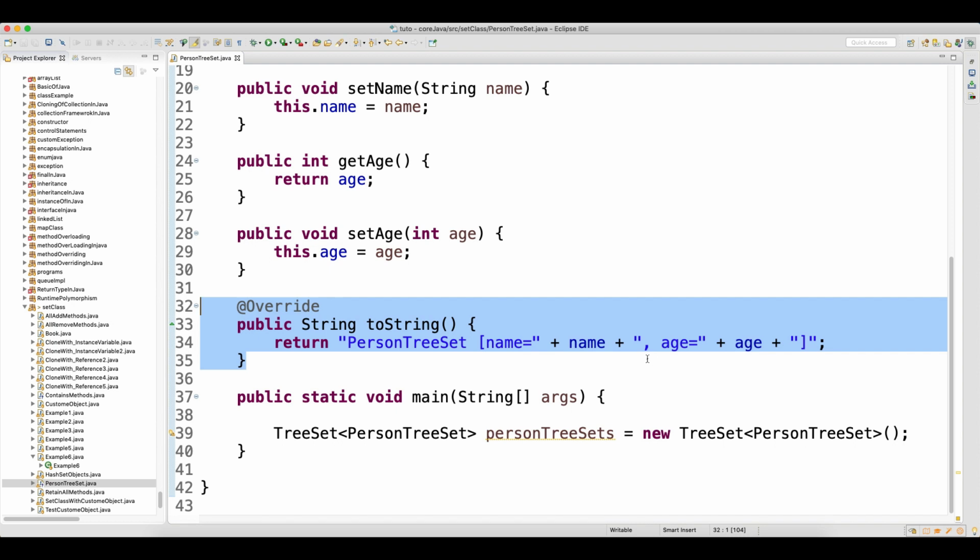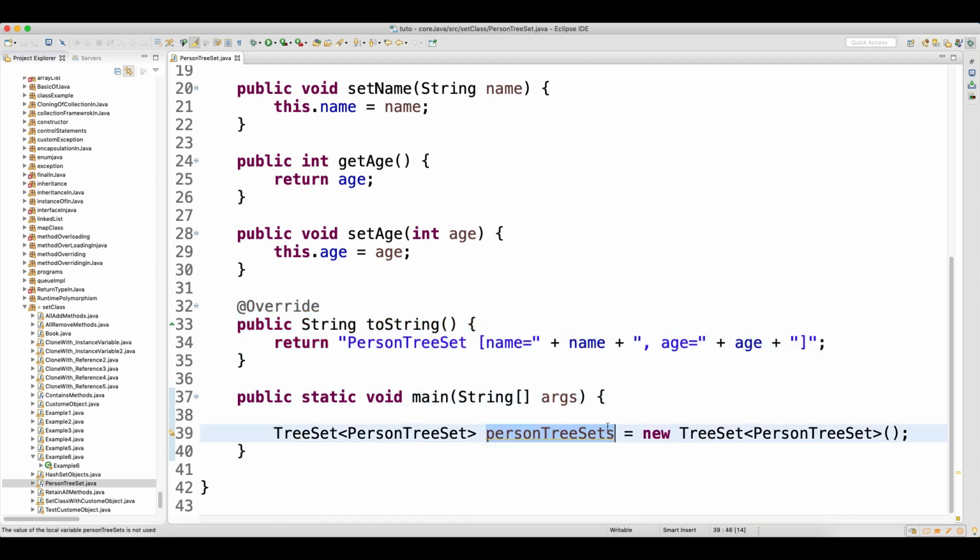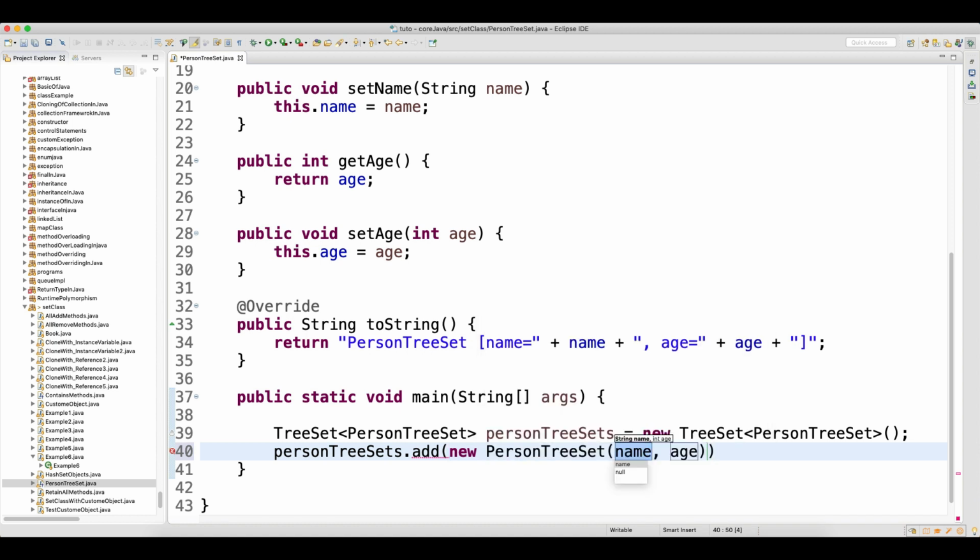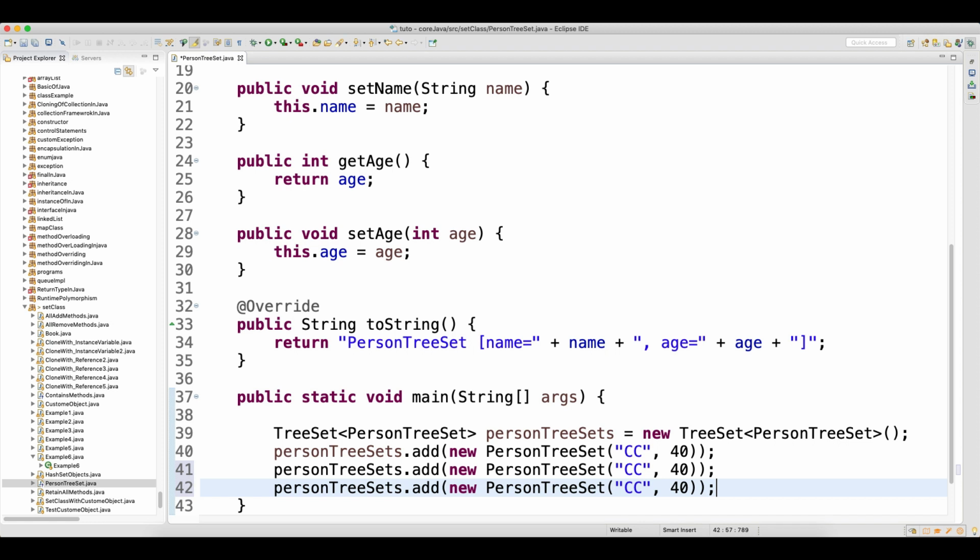Then there is a getter and setter, and then we are overriding the toString method to print the data of the object. Now in the main method, I am making the object of TreeSet, and I will try to store the data. I will call the add method, and here I need to make the object of the Person class, with name cc and age 40. Then I will insert one more record and then one more, with names dd and aa, and ages 20 and 30.